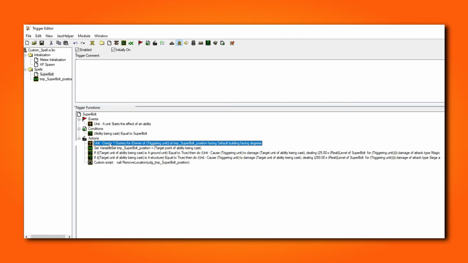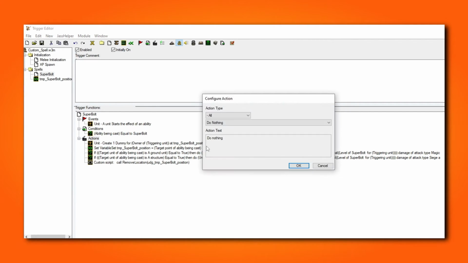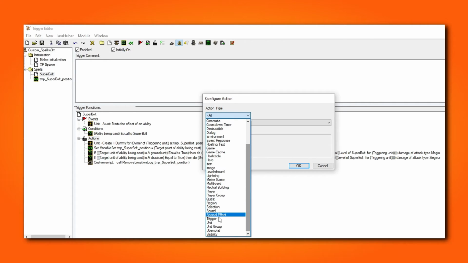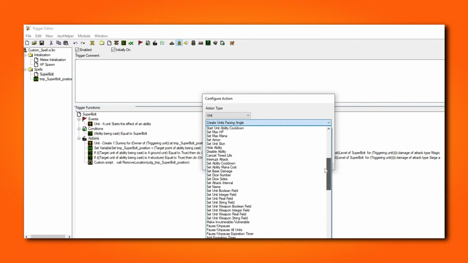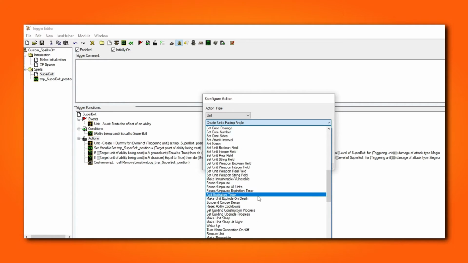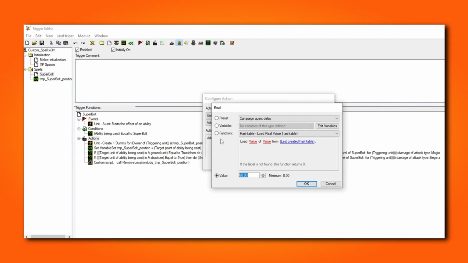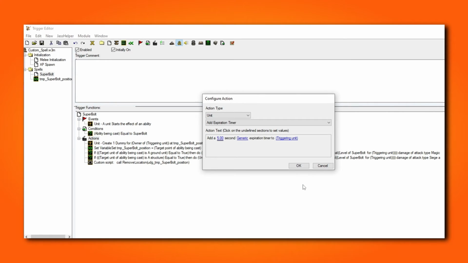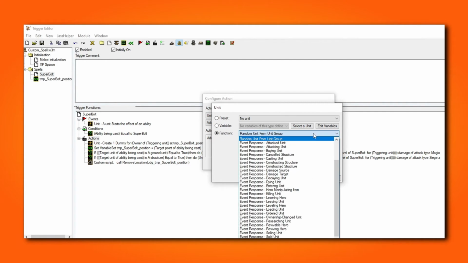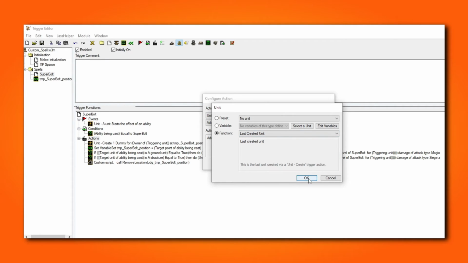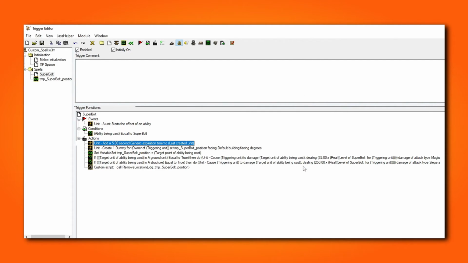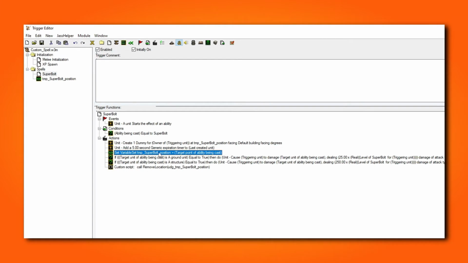Then we need to create an expiration timer so that our dummy unit eventually will disappear. I'm just gonna set it to 5 seconds. Make sure to drag it below the create unit action. Drag your set variable action to the top, if not the dummy unit won't work.